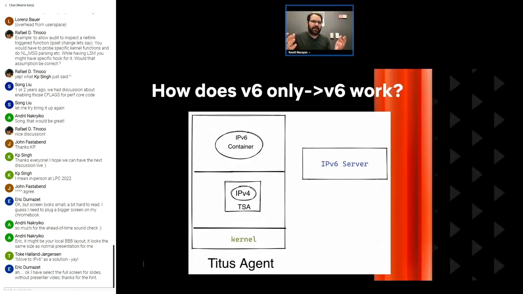But how does this all work in the context of networking? Because we're just talking about syscalls and file descriptors. We haven't really talked about IP addresses or anything. So, how does this magical thing interact with actual V4 and V6 servers?